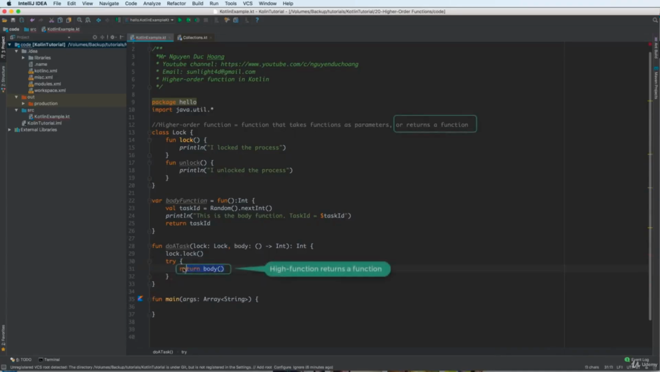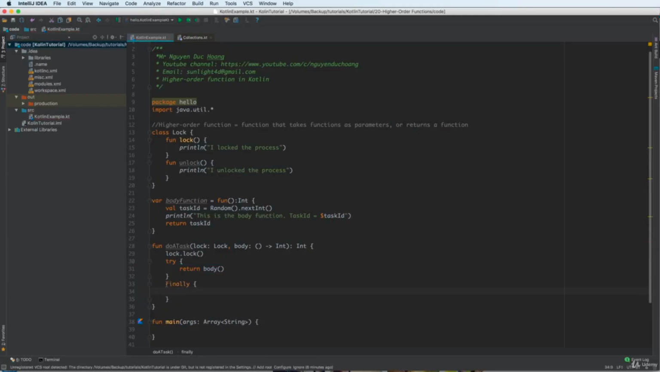The try catch will do some of the tasks inside this, and choose the error path if an error occurs. So the body here is a function. I call the function inside this, and the input parameter is a function. So finally, when it is finished, it will unlock the process, meaning that the process can be used for another work or another task. So remember that the body here is a function. The body is a function, and the body is also an input parameter of the higher order function.